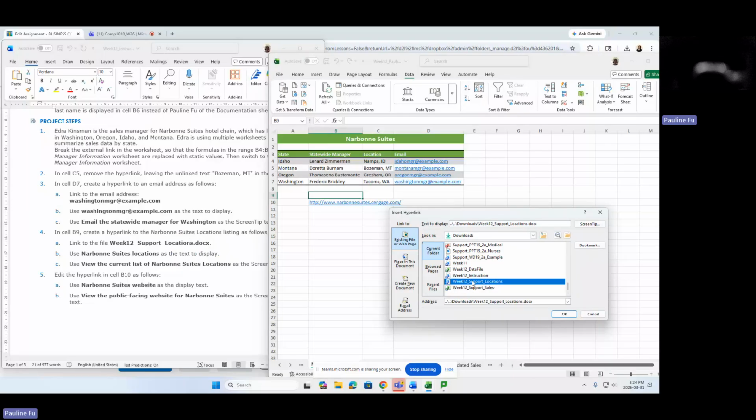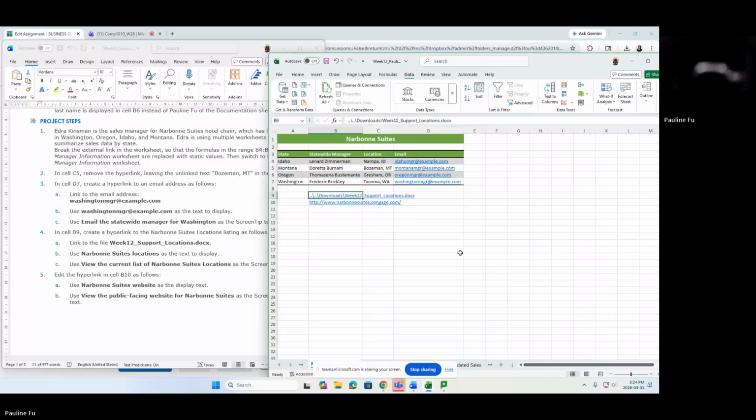I'll give you a few moments, try to find this file. Now click OK button. So see, it is linked to the support file. We finished item A for step 4. Now we need to do item B and item C.